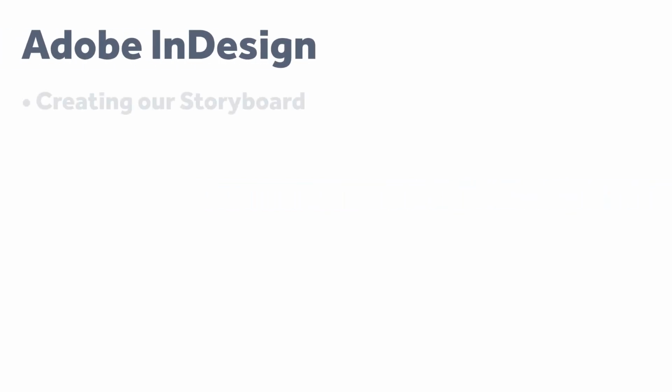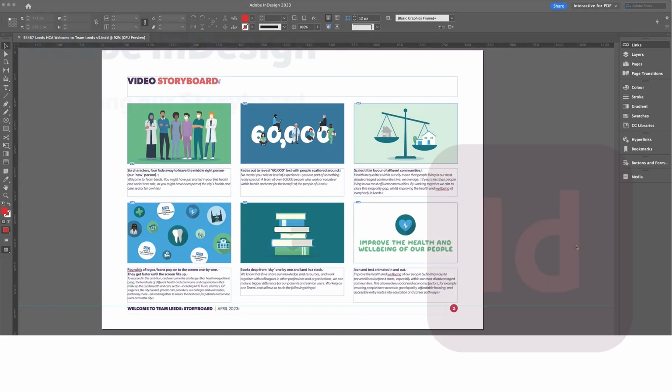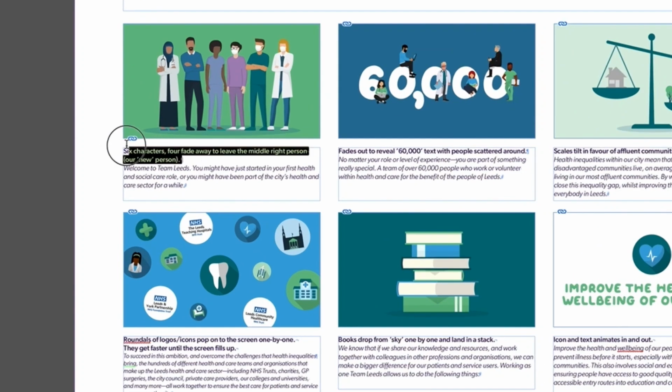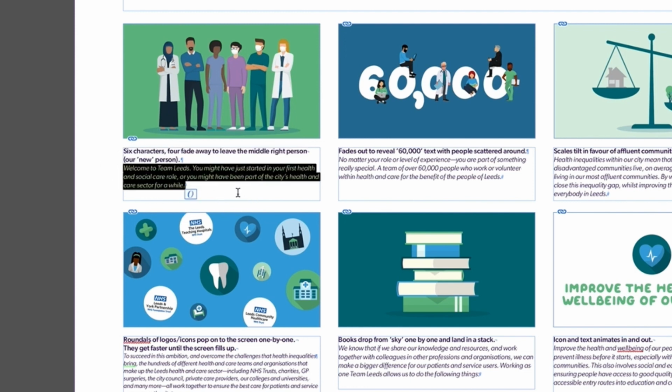The first program we use is Adobe InDesign to create our storyboard, which looks a little something like this. We send these to our clients so that they can get an idea of what the animation will look like before it's actually made. We describe here what will happen in the animation, and then underneath you may recognise the lines from the script that we received earlier.